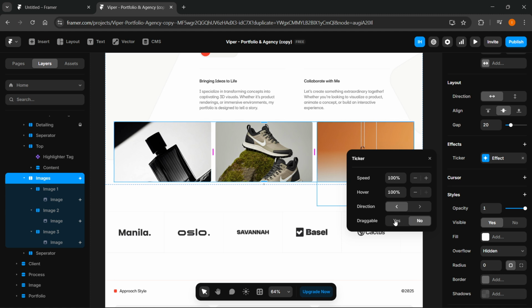And then here, if you want it to be draggable, you can do yes, or no if you don't want it to be draggable. Now, draggable means you can basically drag it whenever it's sliding, so it can go back to an image or, of course, forward if you want to. Now, let me show you what this actually does.